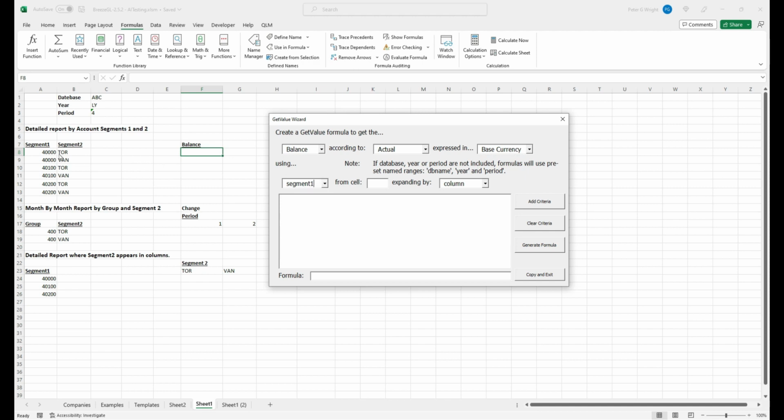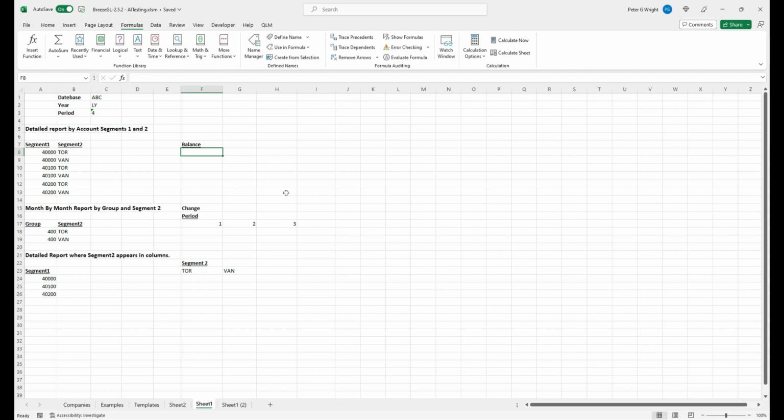In this first example, the segment I want to use for looking up is in column A, starting at 8. So I'll choose segment 1 and A8, and it goes down the column. The second criteria I want is from column B, and it's segment 2, starting in B8, also going down a column. So I'll add that criteria. I'll generate my formula, copy it to the clipboard, Control V, paste it in, and it's been constructed in a way such that it will format correctly when you drag it down or across.